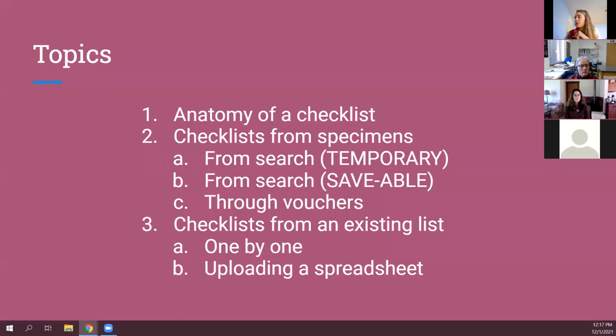Okay, the other part I did want to tell you about is adding to a checklist from an existing list. So that's either one by one, or if you just want to add one because you know that's there, I just need to go collect it. And then also you can create a checklist by uploading a spreadsheet.